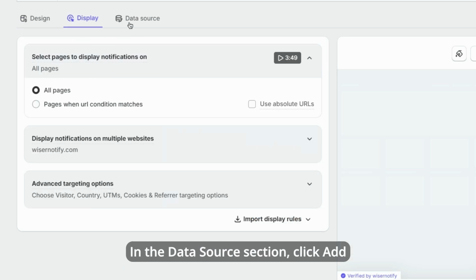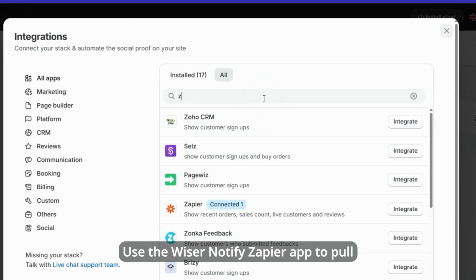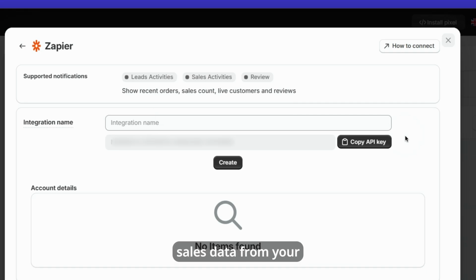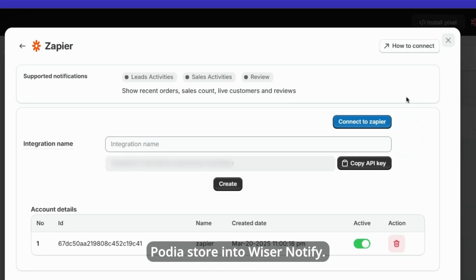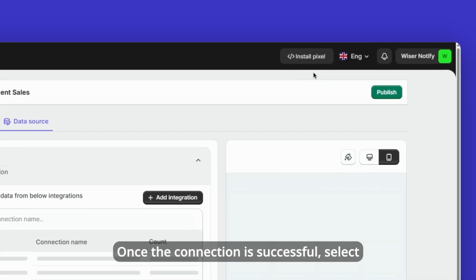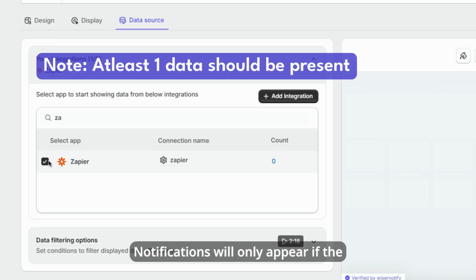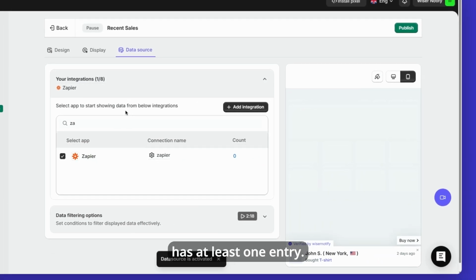In the Data Source section, click Add Integration and create a Zapier connection. Use the WiserNotify Zapier app to pull sales data from your Podia store into WiserNotify. Click here to see the step-by-step guide. Once the connection is successful, select it as the data source. Note: notifications will only appear if the selected data source has at least one entry.